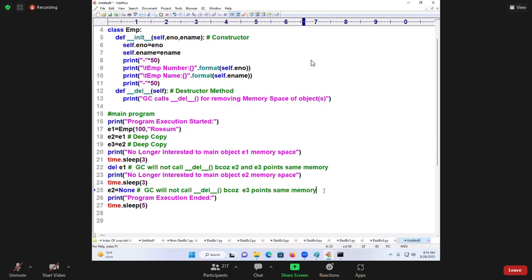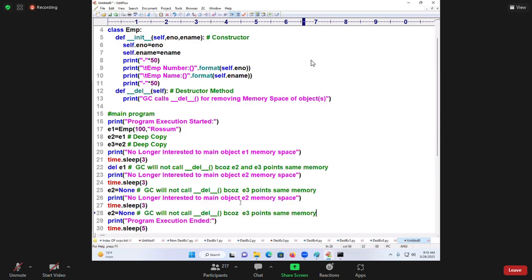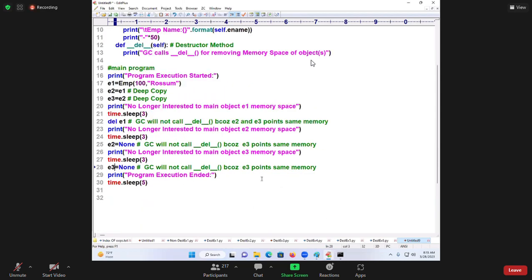So coming to the point back, here I am writing, no longer interested to maintain what? E3. Now I am telling what? E3 is equal to what? None, I said. None, I said. So GC will call what? I am writing last: it will call del because no objects point to the same memory. Are you following now? Done.